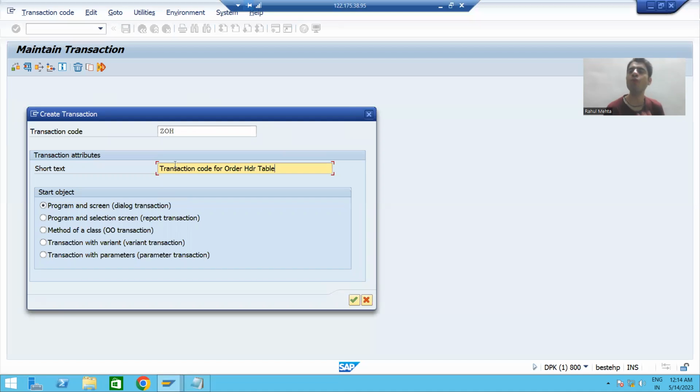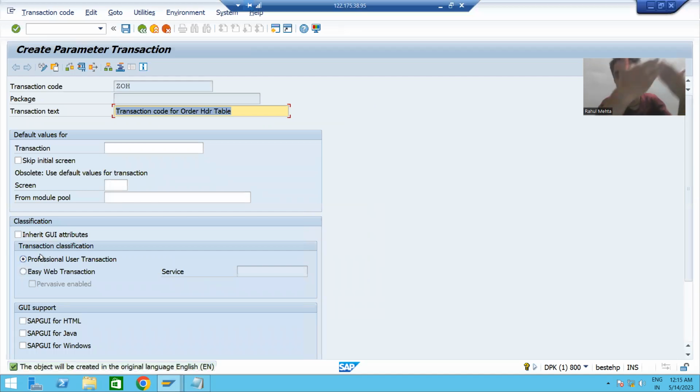Now, whenever you want to create a transaction code for the tables which are maintained through SM30 transaction code, always choose the fifth radio button, transaction with parameters. In the future, we will go for other radio buttons also, depending upon the requirement. As of now, we are creating a transaction code for the table which is maintained through SM30. So we will choose the fifth radio button, transaction with parameters. I'll go for OK. Now, we'll go for various things.